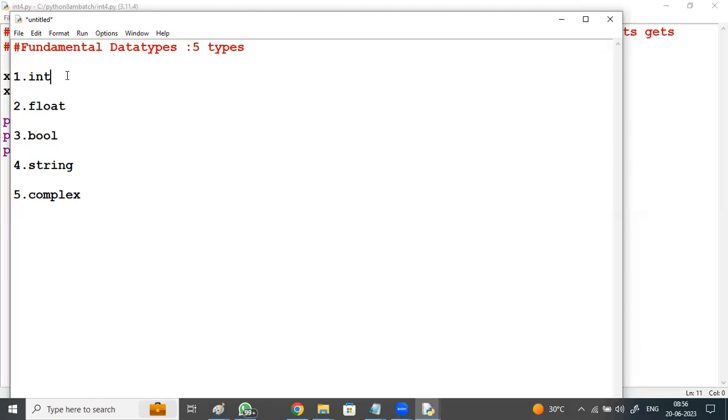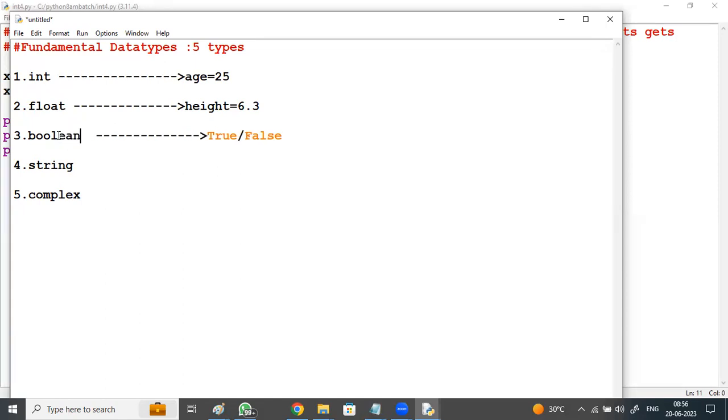Int means, for example, age 25. Example of float, something like height 6.3, right? Boolean means true or false. T should be in uppercase, False, F should be in uppercase. True or false returns a Boolean value.